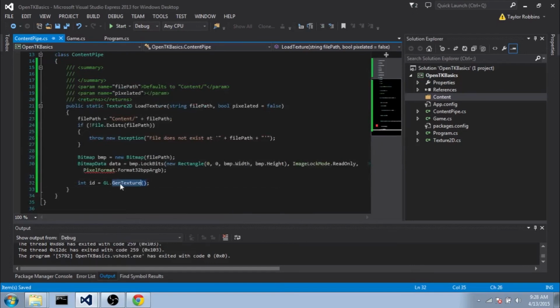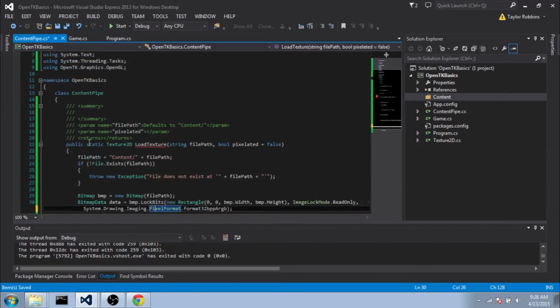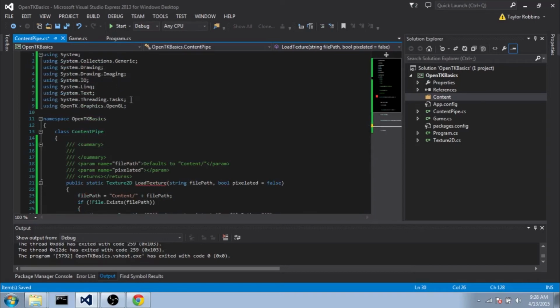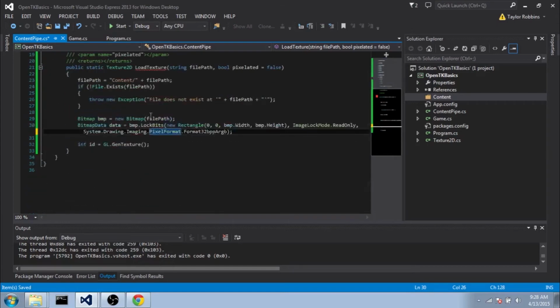There we are. So basically it's telling OpenGL that it needs to generate a texture. And what do I have wrong here? Okay, yeah. Since OpenTK and System.Drawing both have a pixel format, we need to specify which one. Kind of annoying. I use a lot of using statements, and that can be a problem when they do relatively the same stuff, like when they have the same class names. I find this easier than not having the using statements and typing OpenTK every single time. But if you prefer not having using statements, you can go ahead and type out OpenTK dot whatever.